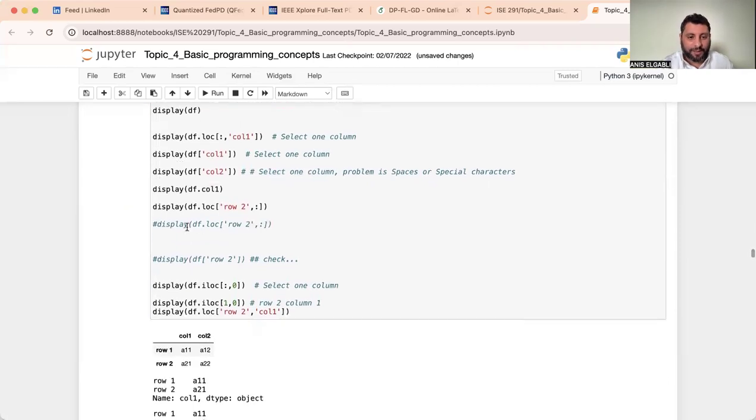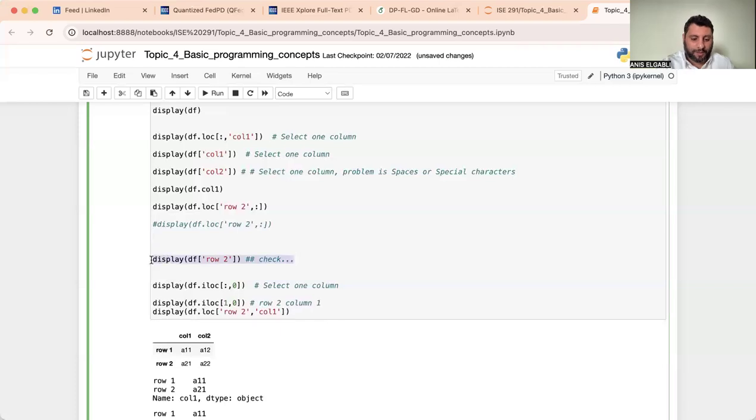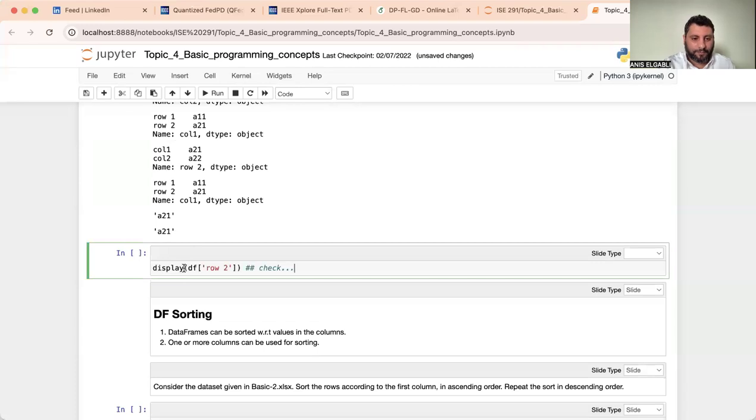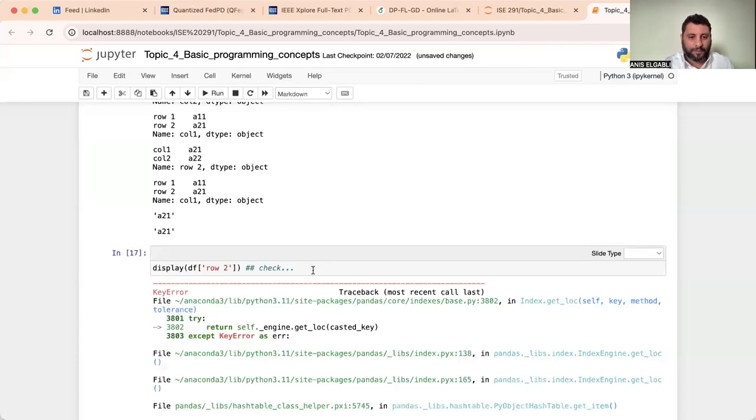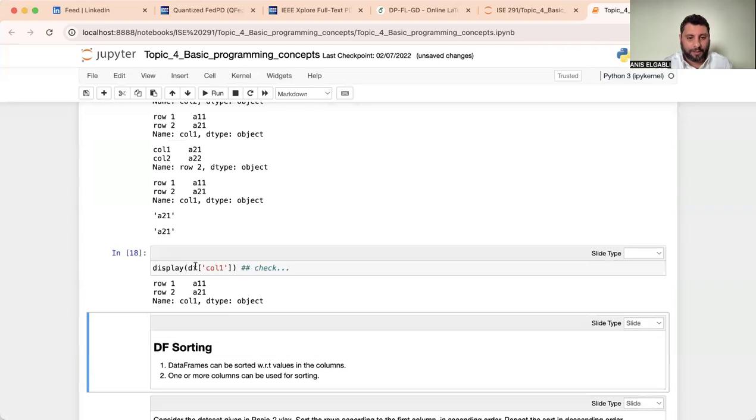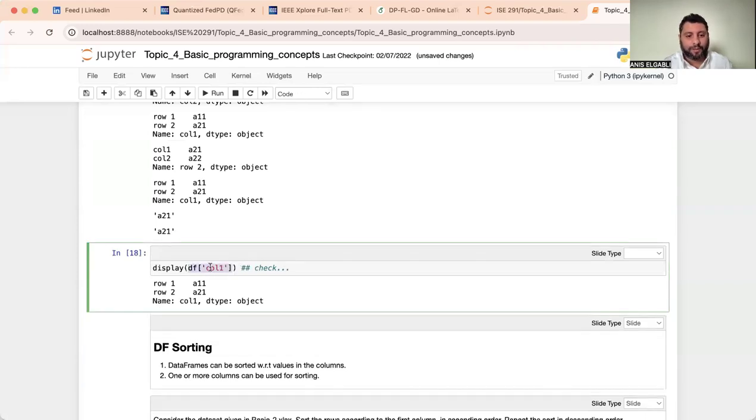If we run this one here, we will get an error. Let me do it in a separate cell. Yes, because here it should be a column. I can extract the content of a column using this format, but not a row.